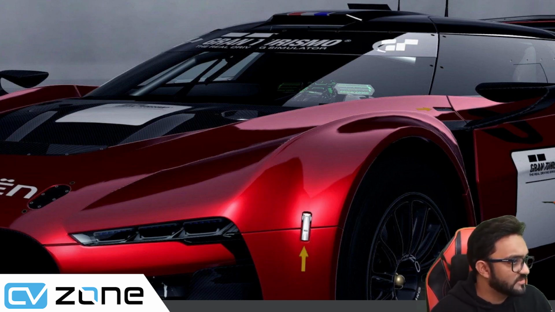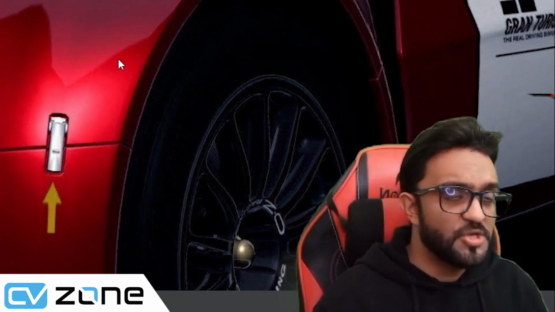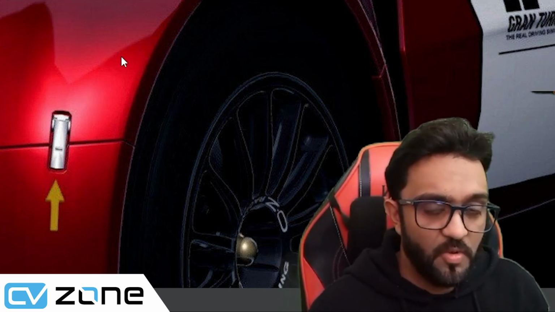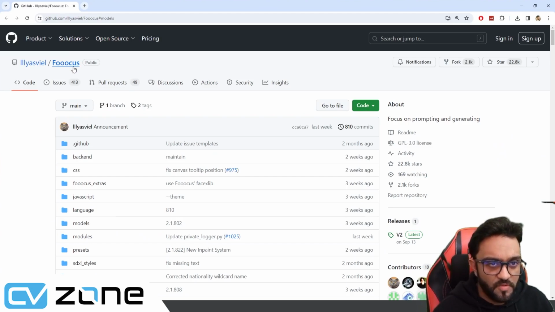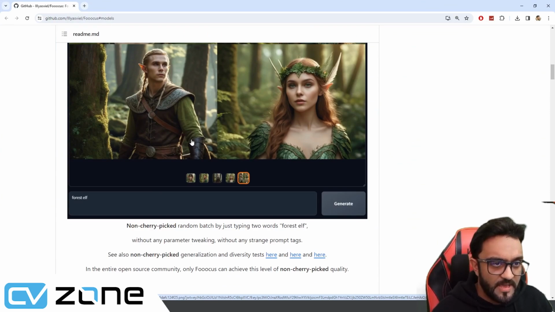Some of the prompts, as you can see, are quite good, and some of them give very good results. So now let's go ahead and look at how exactly we can install this and how we can run this on your own PC. What we are using today is the Fooocus software, and we are simply going to download it and install.